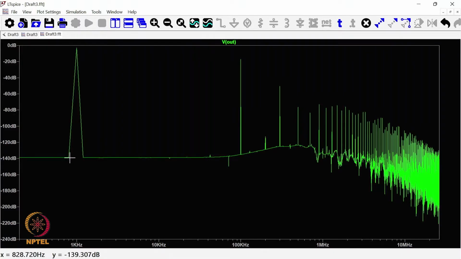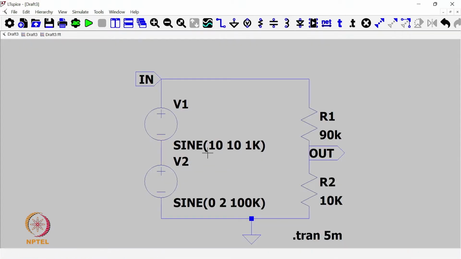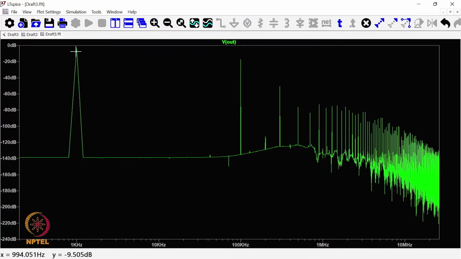So, if you see here, you have one very sharp, very big peak at 1 kilohertz, which is nothing but our main signal. This is our 1 kilohertz sinusoid signal, shown here in the FFT. This is our main signal which we are interested in.